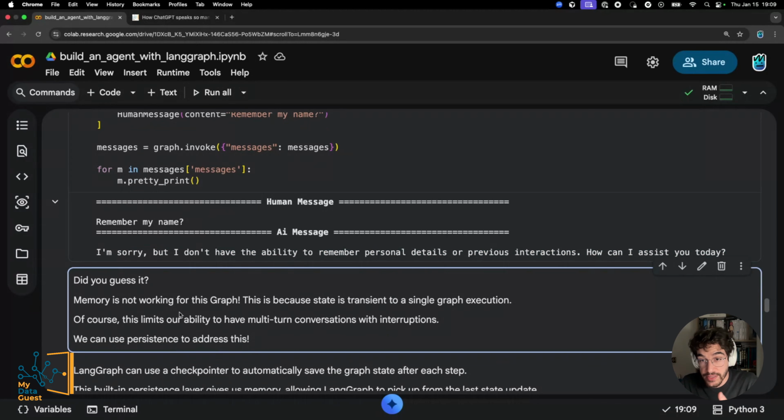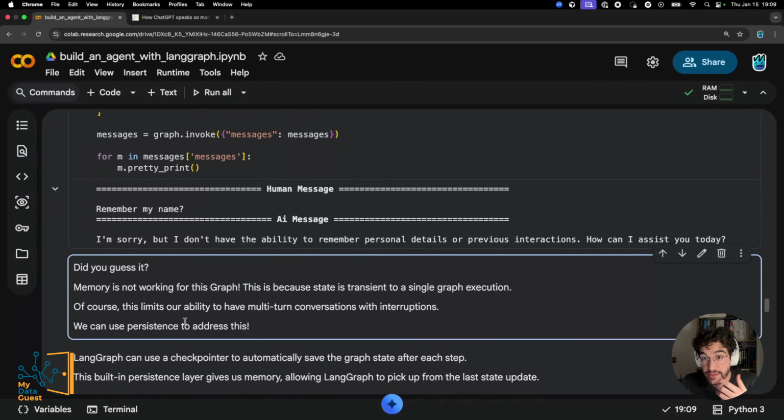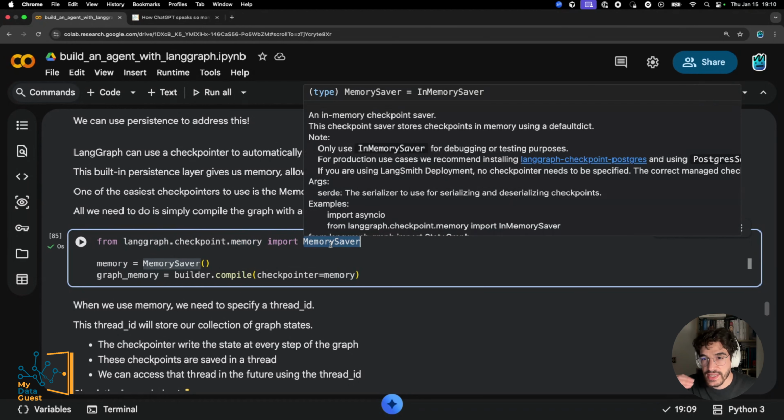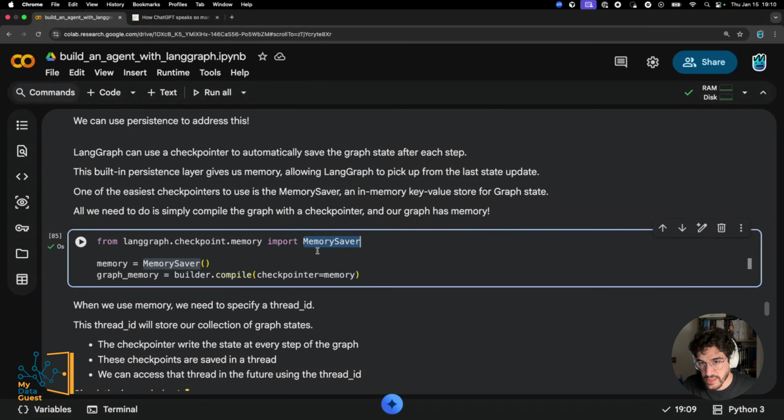We are not compiling any checkpoint that is able to save the different interactions between the assistant and myself. Happily for us, it's really easy to add short-term memory to our LangGraph workflows. The only thing we need to do is use the checkpoint module from LangGraph: memory, and memory saver. This is the in-memory saver of LangGraph.